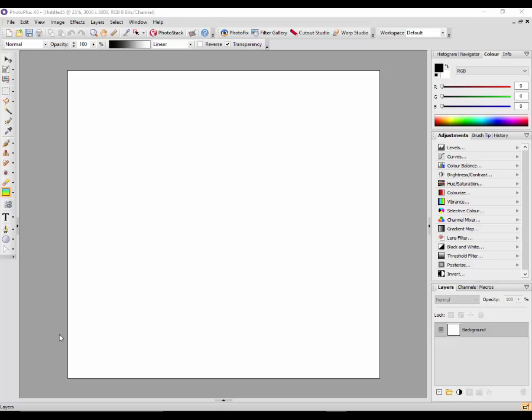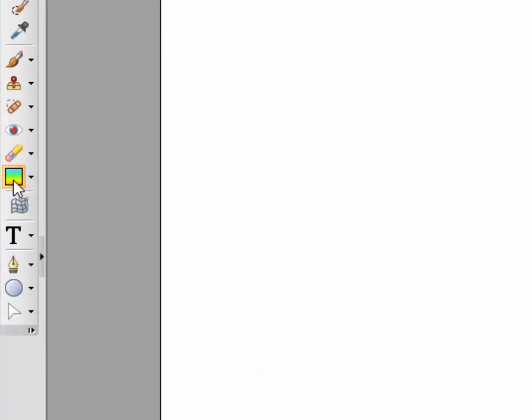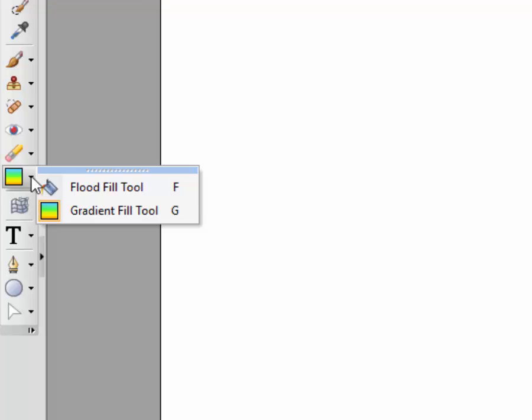In this tutorial we're going to be looking at the gradient tool, or the gradient fill tool. The icon for it can be found down here on the left hand side of the screen in the tools toolbar, and it is this one here. It is in the same menu as the flood fill tool, but it is the gradient fill tool, which is this very colourful box icon. You can also access it by pressing the G key.